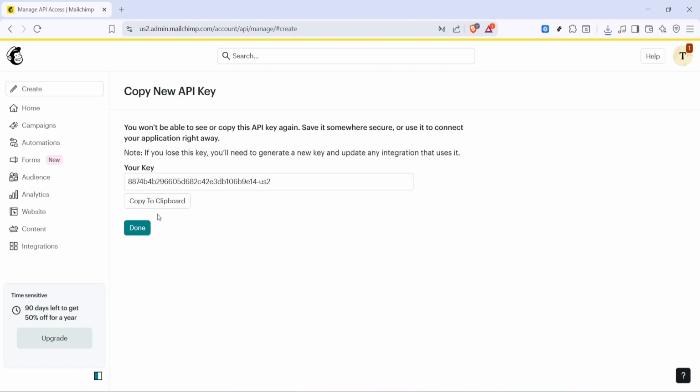Immediately click Copy to clipboard so you can paste it into the app that needs it. Treat this key like a password. Store it securely in a password manager and never share it in emails, screenshots, or public repositories. If a key is ever exposed, come back to this page and remove it, then create a new one.